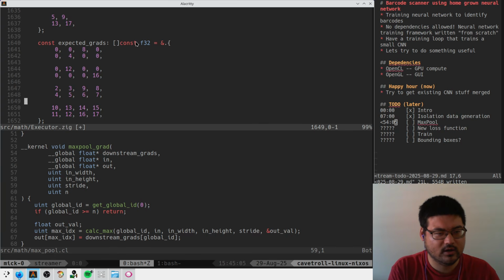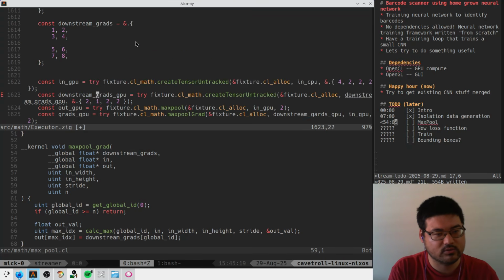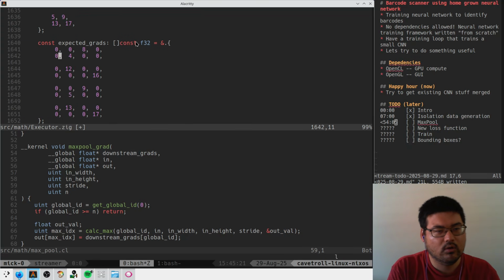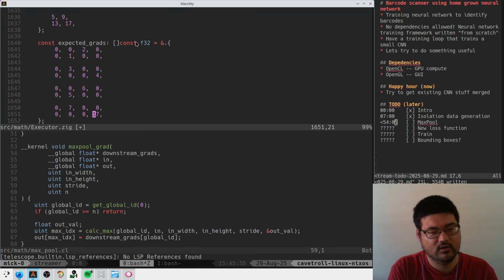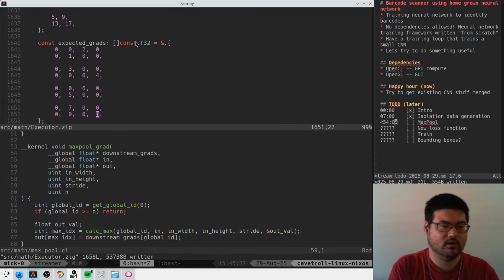And then here, it's the same winners, right? So it's 17 here, 13 here, 5 here and 9 here, and then we just set the numbers to match the gradient. So it's 1, 2, 3, 4, 5, 6, 7, 8. That seems kind of right.